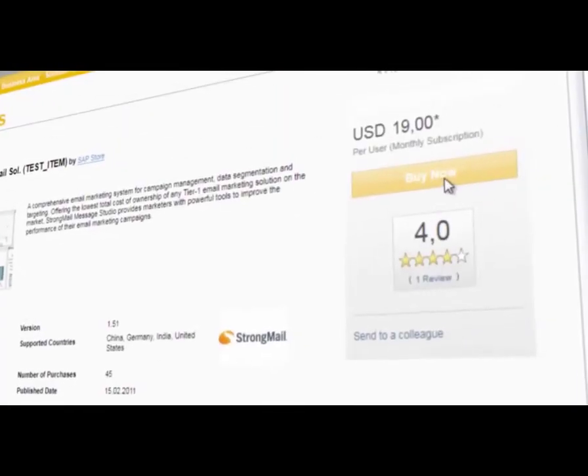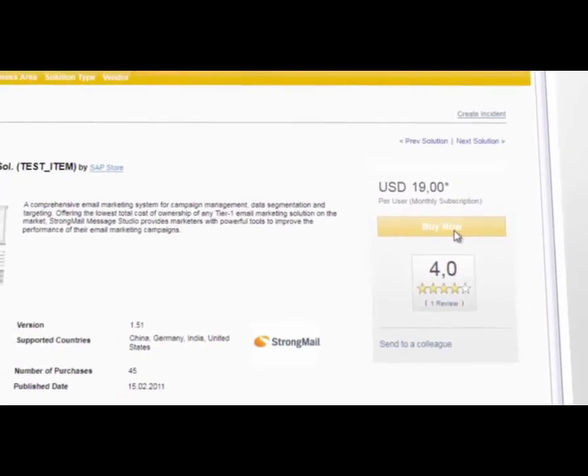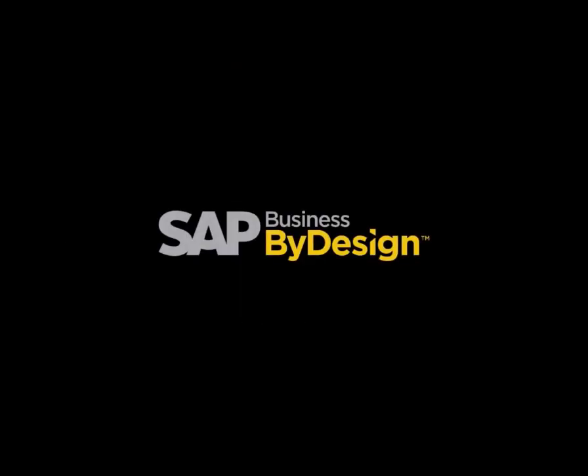Activate the extensions with a few clicks. Installed and implemented in record quick time, without any risk. Make your business run better with SAP Business by Design.